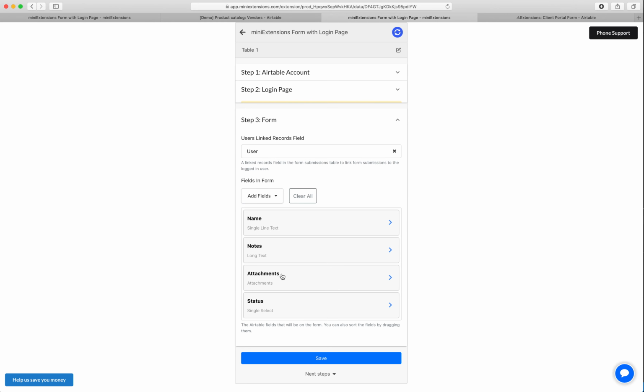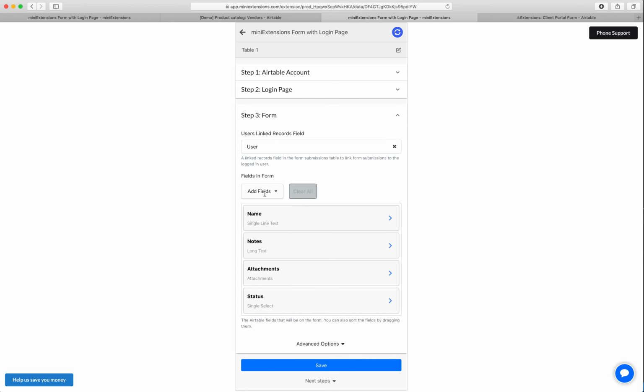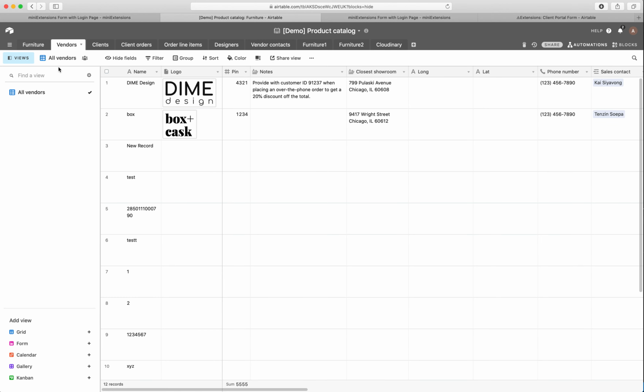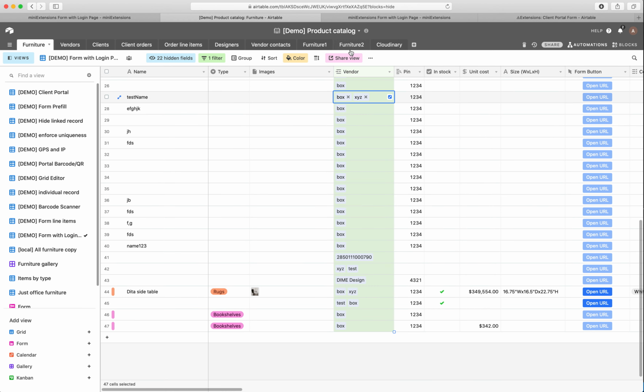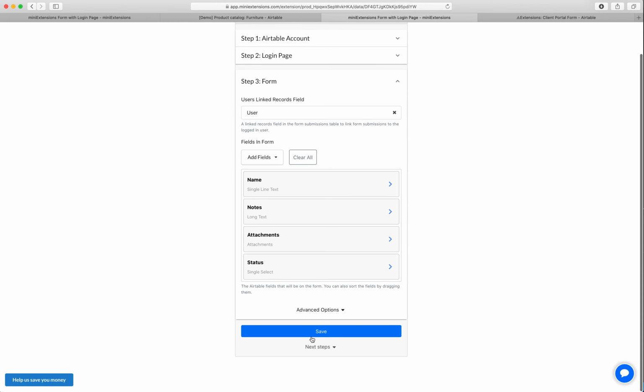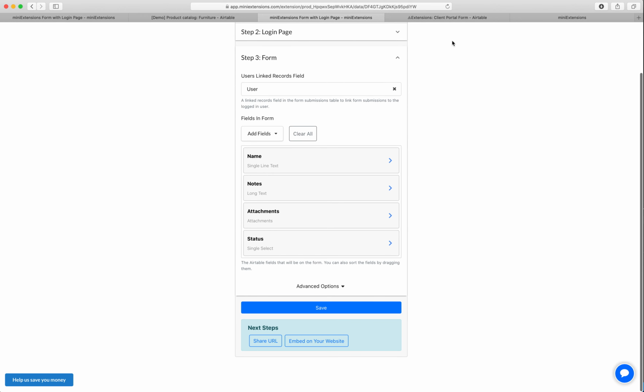Next, select the fields that you need in the form here, and then you'll also need to select the linked records field. The linked record field is this thing right here. That's the field within your submissions table, so the furniture table, where the linked record will be stored. And that's the field that's hidden from the form. So the user doesn't actually see it, but it happens in the background where we fill it in. And yeah, let's go ahead and start using this.